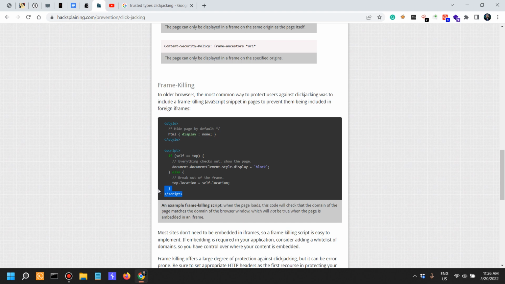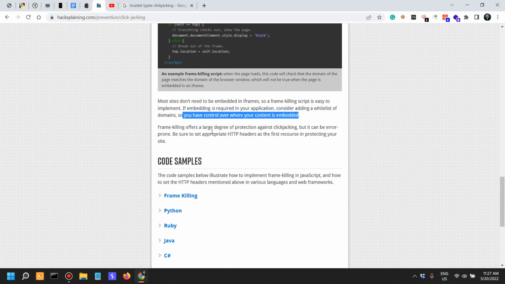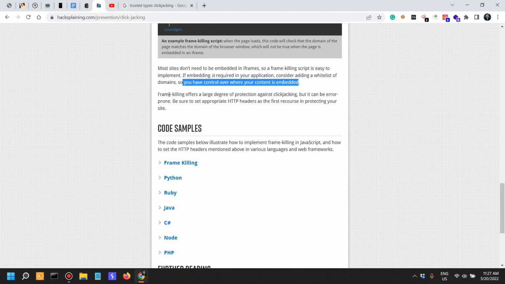So if you embed the page in an iframe, when someone tries to load that iframe, it will automatically trigger this script, which will check whether the domain of the page matches the domain of the browser window, and if not, it's going to kill the frame. Modern browsers don't have to do that. So if embedding is required in your application, consider adding a whitelist of domains so that you have control over where your content is embedded.